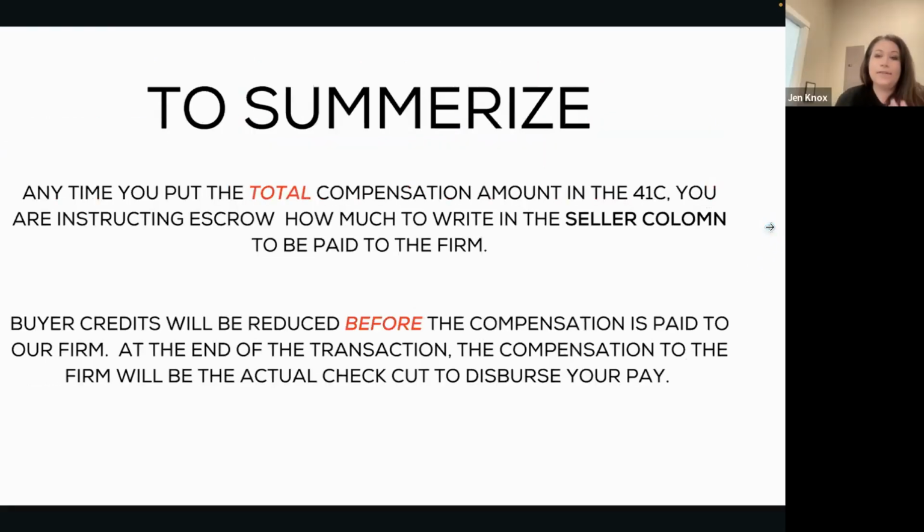So to summarize, the way that the 41C works, anytime you put the total amount of compensation in the 41C, you're going to be instructing escrow how much to put in the seller column to be paid at the firm. Any buyer credits will be reduced before the compensation is paid to the firm. And at the end of the transaction, the compensation to the firm will be the actual check cut to disperse your pay.